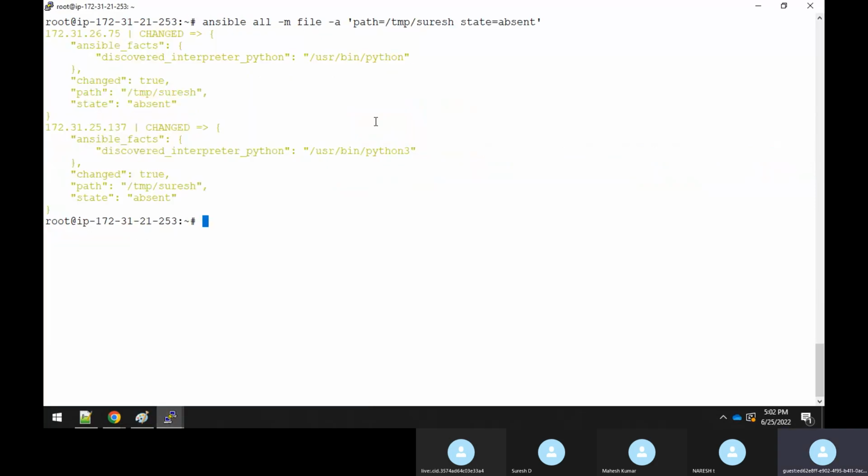So whenever you are mentioning the state as absent, it means that you are removing that particular file or a particular directory, or whatever the type of file it is, by using the state as absent. Sometimes you can even use state as removed. That will also remove it. Either you can use removed or absent based on the documentation.